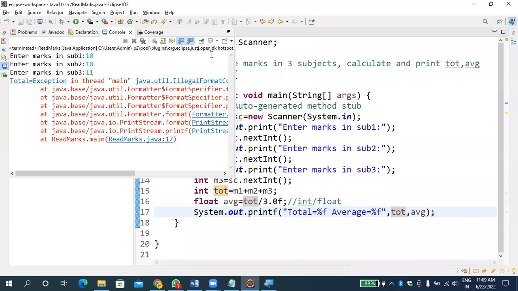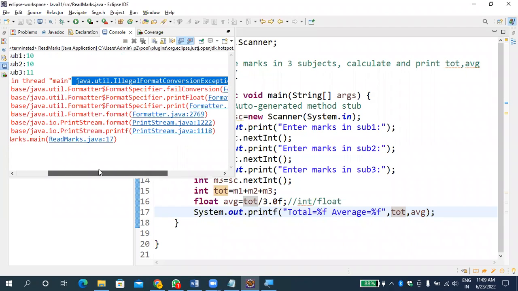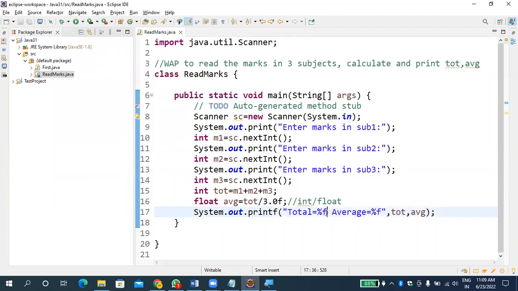What is happening? So you are trying to use a format which is illegal, it says. It's an illegal format. So where exactly did you get that formatting error? In line number 17. The format that you are using is illegal. I'm trying to print a float.